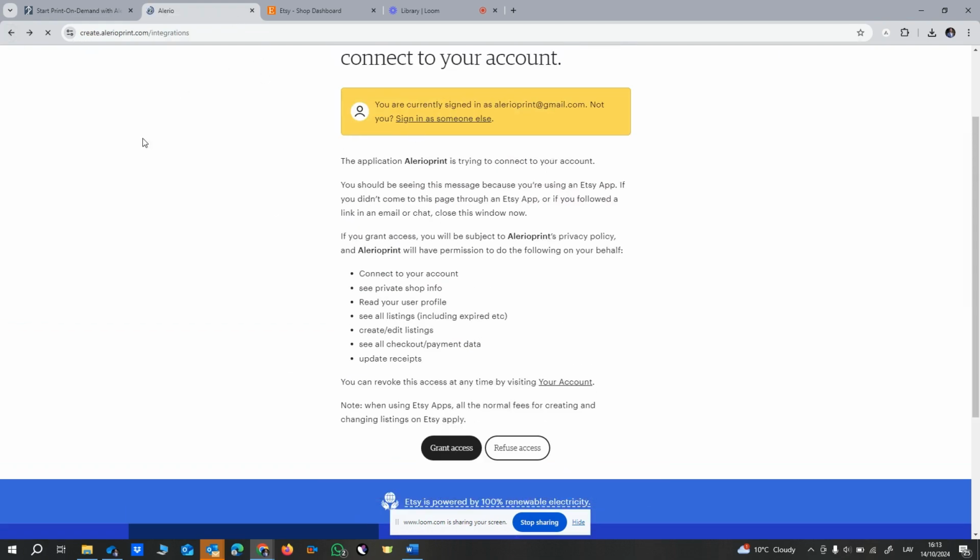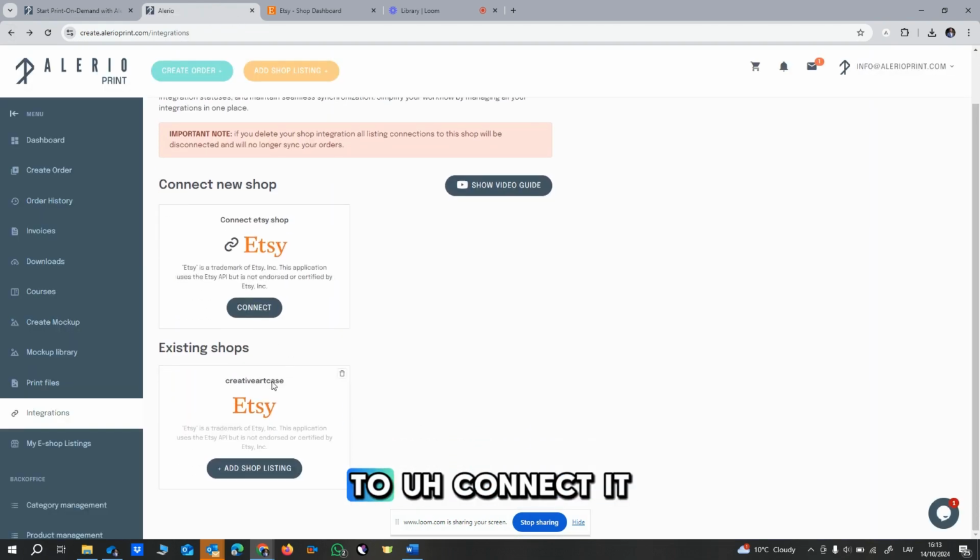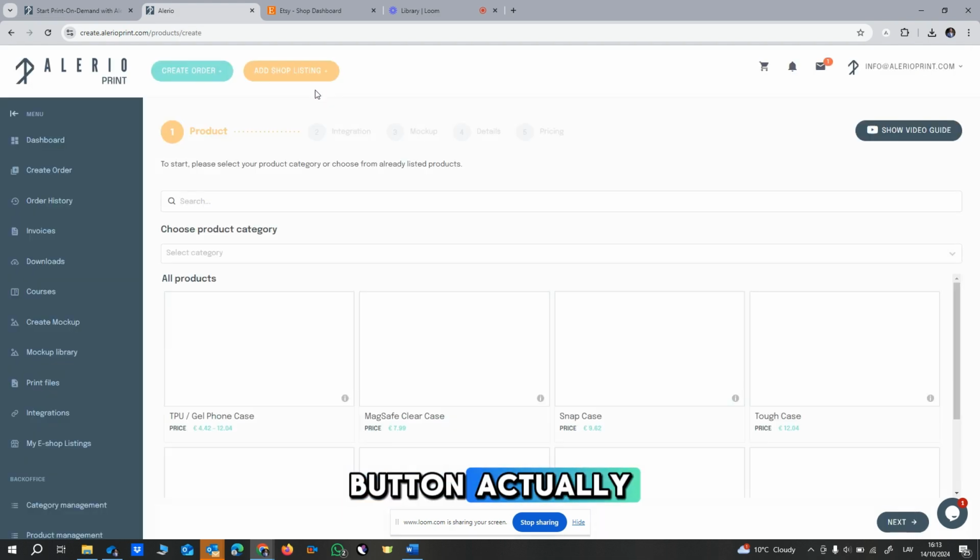So my shop is already connected, so I'm not going to connect it. Once it's connected, it's going to show down below here. If you have several stores, you can connect all of them and then make separate products in each if you need to. So to add a listing, you have to press on the add shop listing over here or on this top button up here, which is actually the same button.